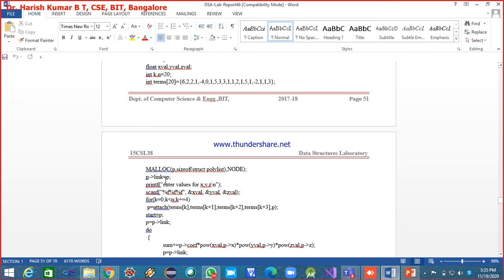See, p arrow link is equal to p, and then enter the value of x, y and z. I am reading the x value, y value and z value. Next, what we are doing here, for k is equal to 0, k less than n, k is equal to k plus 4. So why are we doing k plus 4? Because each has how many terms here?